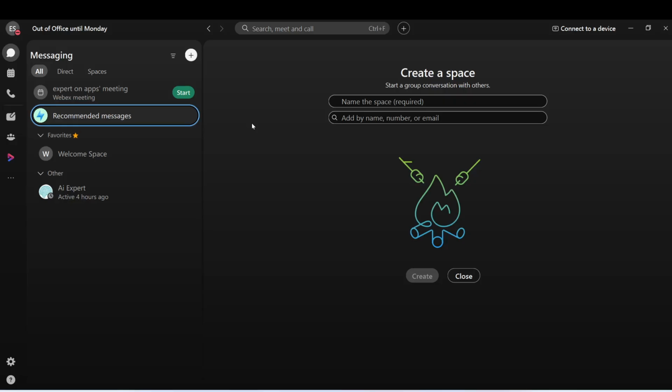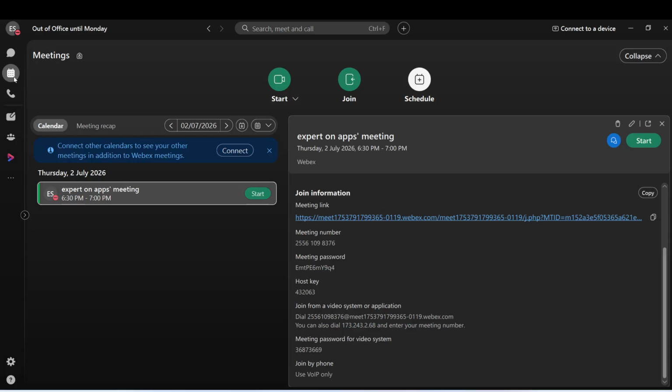Then, navigate to Meetings. Look over on the left-hand side of the screen. You'll see a sidebar with a few different options. One of them says Meetings. Click on that. This is where all your scheduled events live, both upcoming and past ones. It's the command center for your calendar.